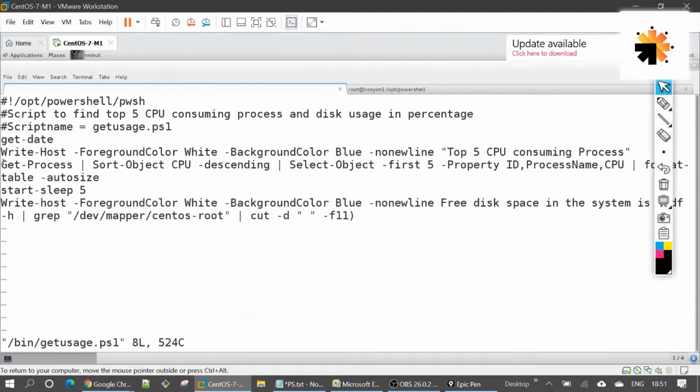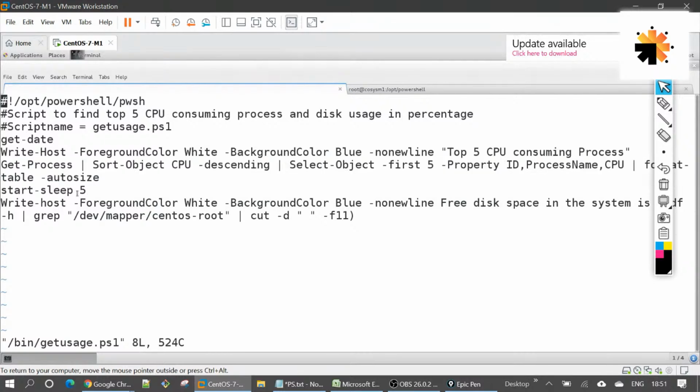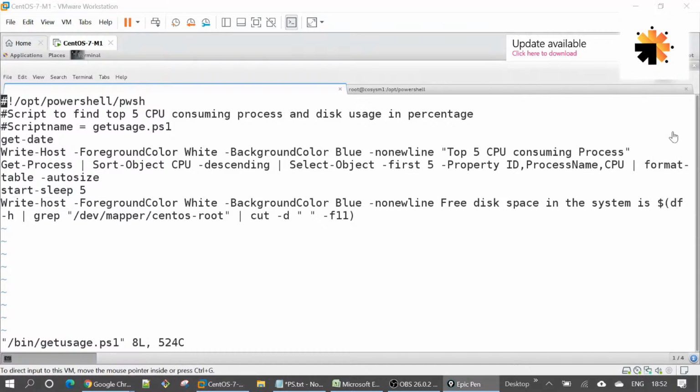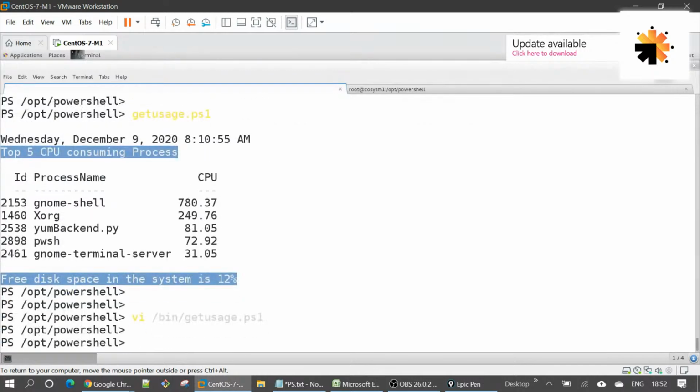Okay, this expression gave me the full table of top five. And then we stopped for a while. We waited for 5 seconds for this command to execute. So what we are doing over here, I just explained. We are just getting the df command to find out what percentage of disk space is used in the system. Okay, so now once we execute it, we get this as the output here.